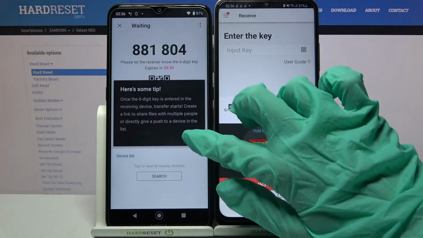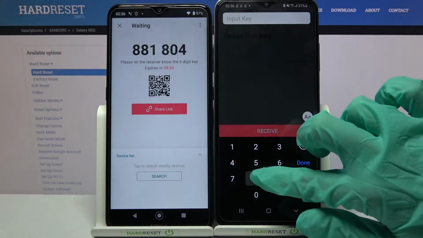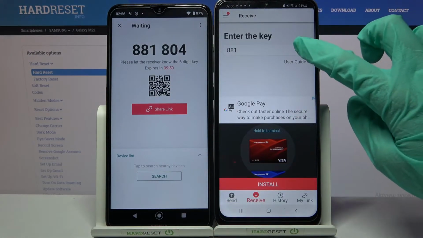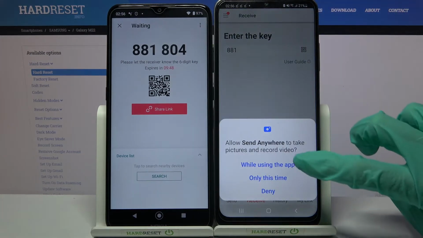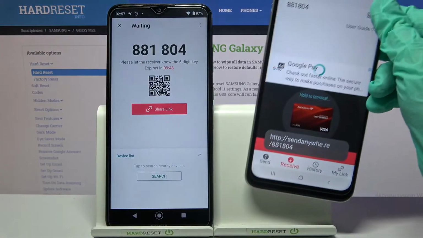Over here you need to tap on Got It, and from here there are two ways to connect. You can input key over here and choose Receive or scan QR code. In order to scan it, tap on the scanning icon here, choose while using the app or only this time, and point your camera at the code.